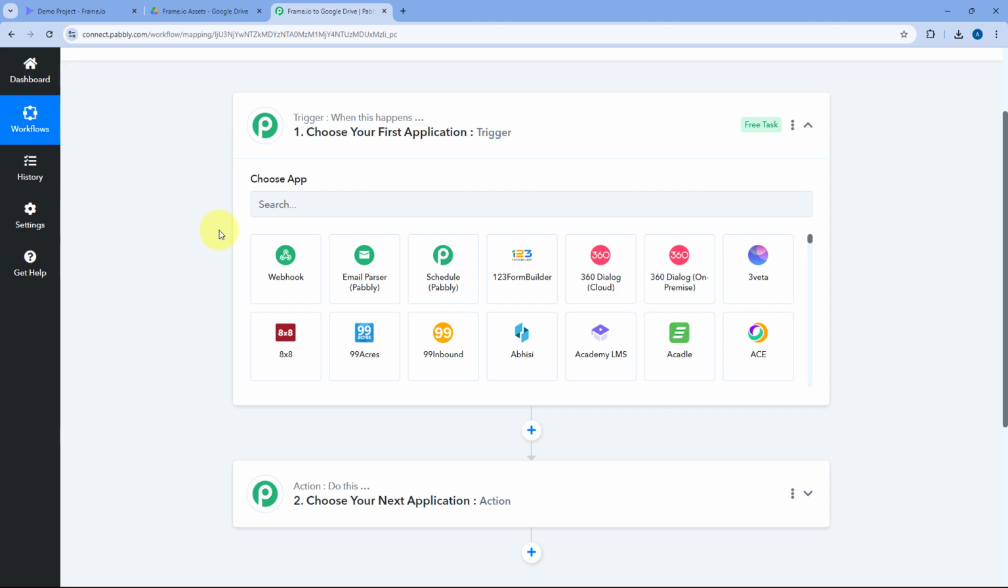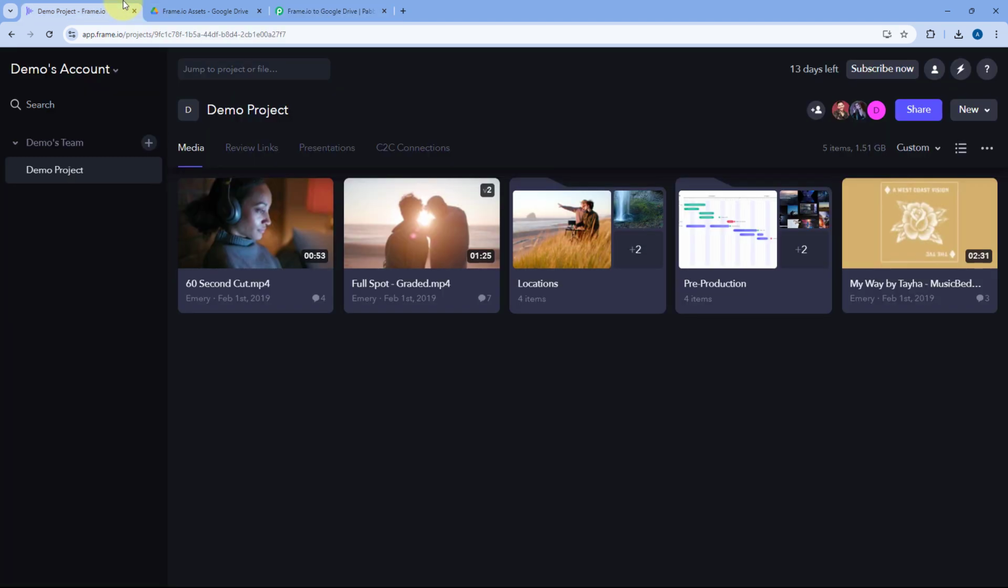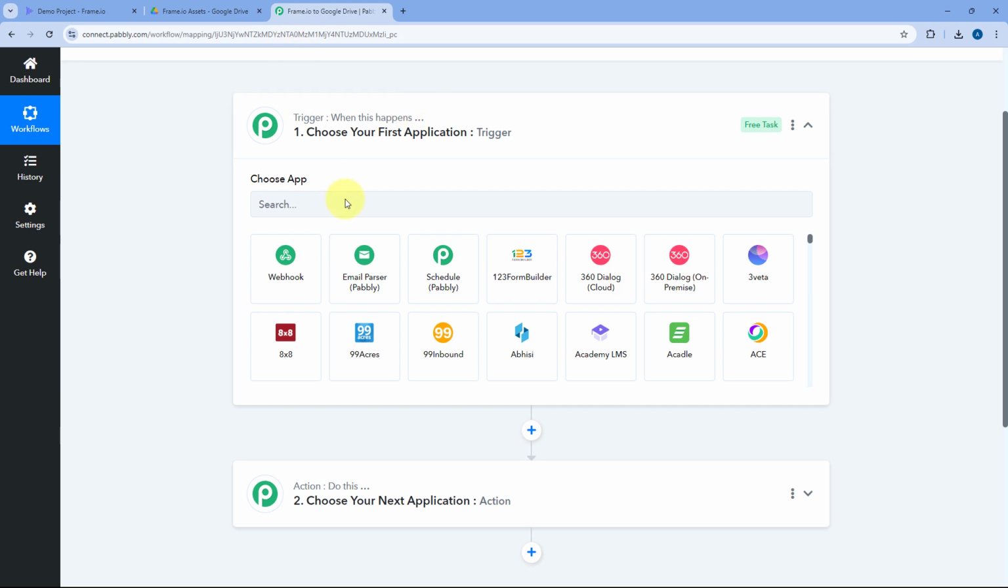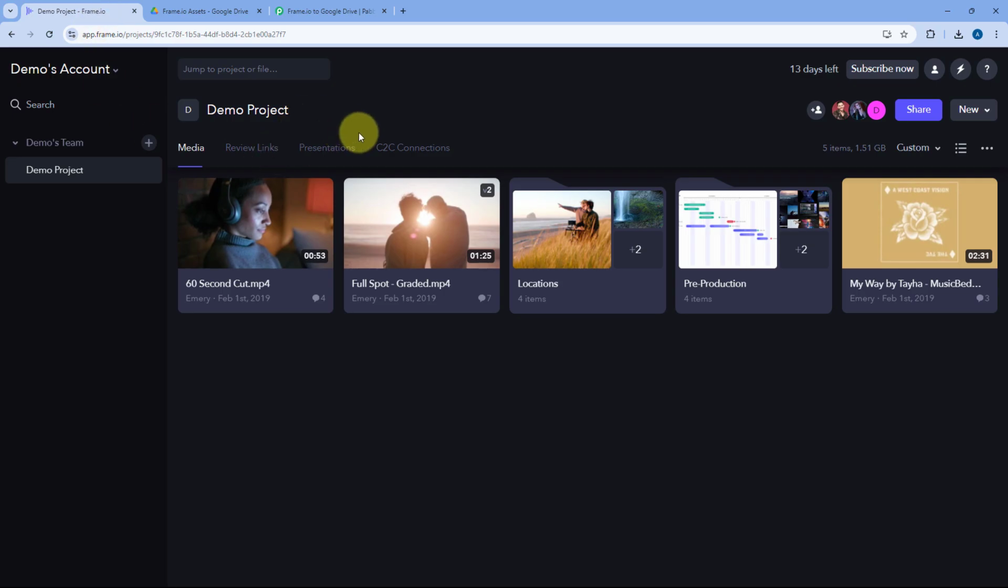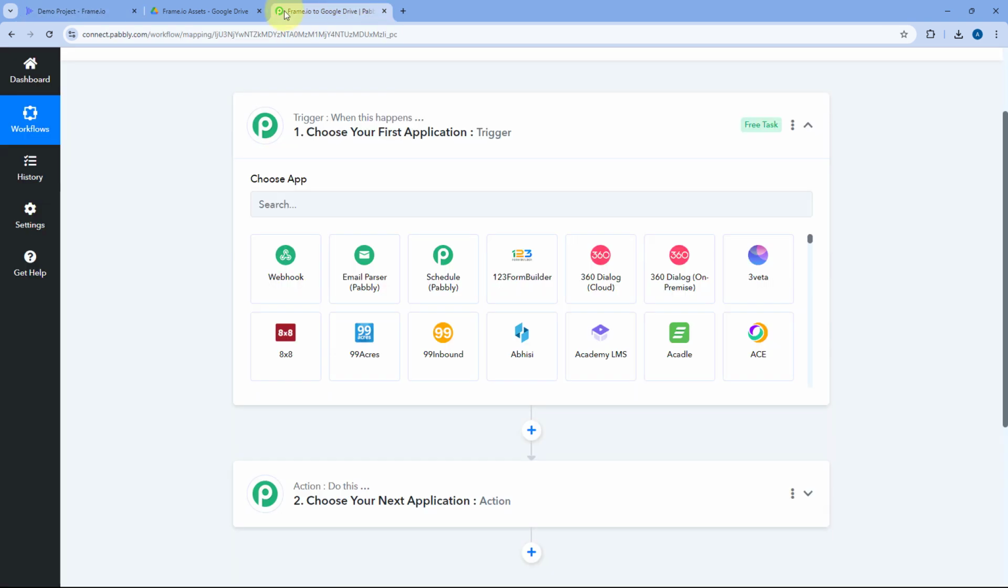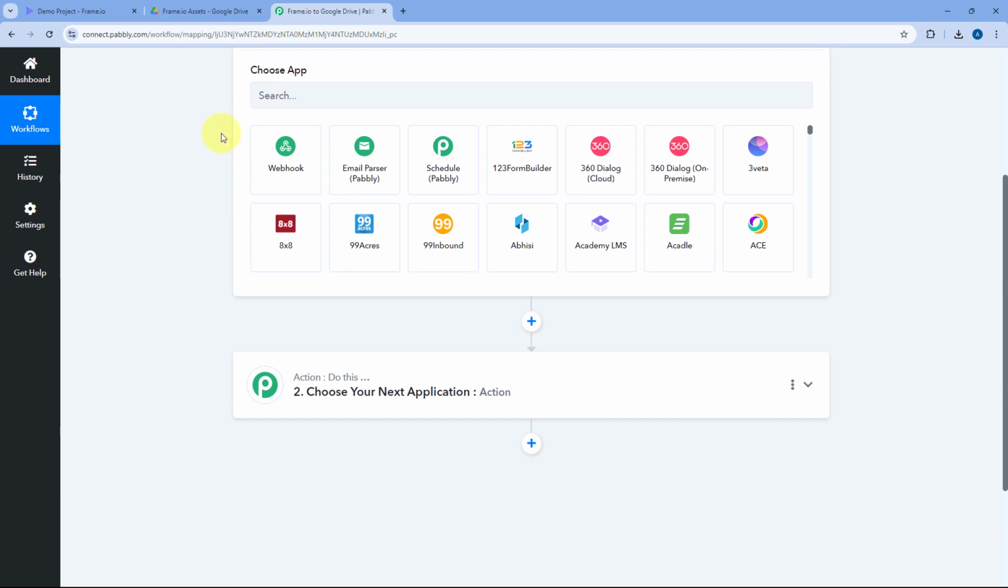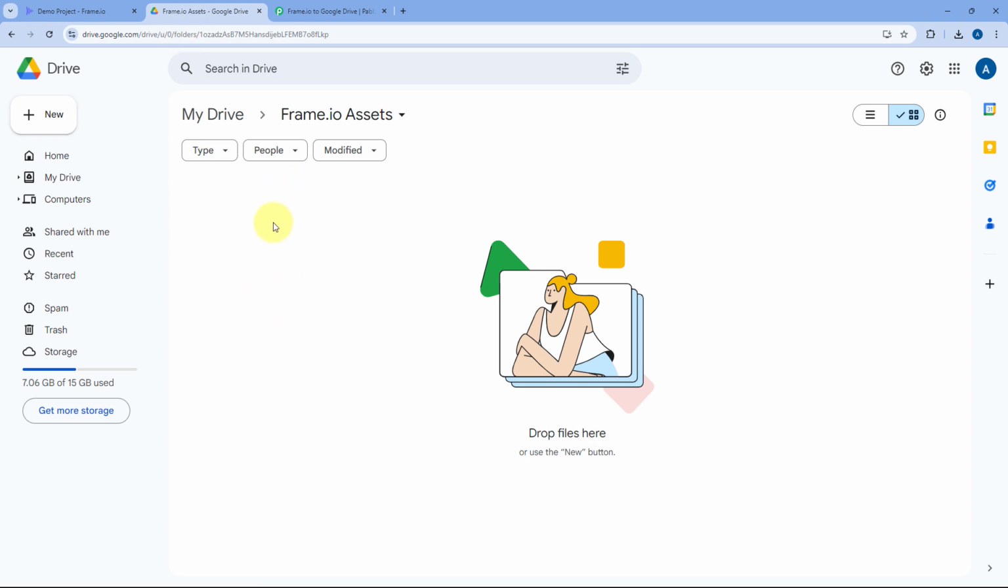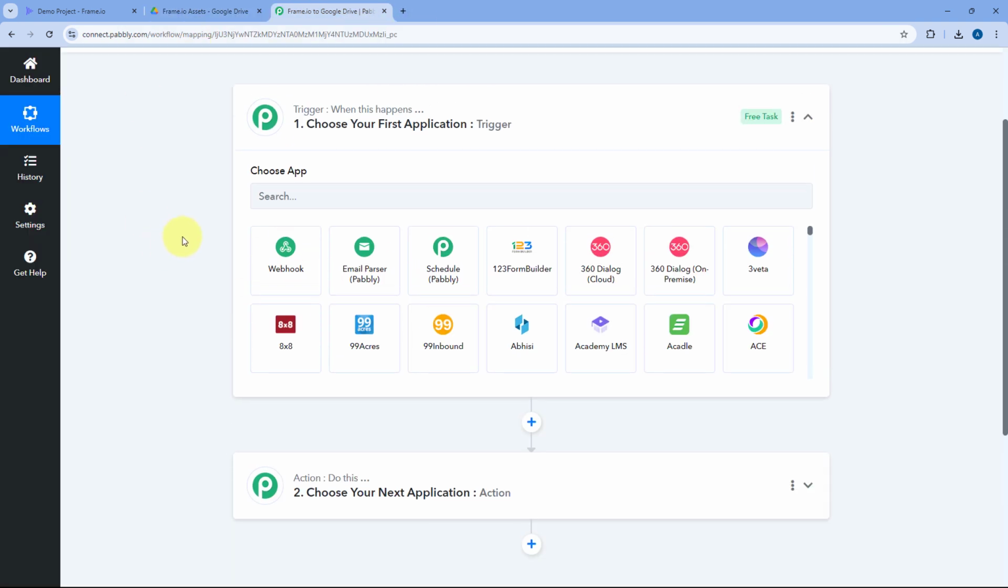Now the idea here is, first we are going to connect our frame.io account with Pabbly Connect in the trigger step, so that whenever a new asset will be uploaded in frame.io, automatically the same asset details will be received inside Pabbly Connect and this automation workflow will trigger. It will start. Then after that, using the same Pabbly Connect automation, we are going to send that asset file to Google Drive and upload it and save it into the Google Drive folder as well. So let's see how it is done.